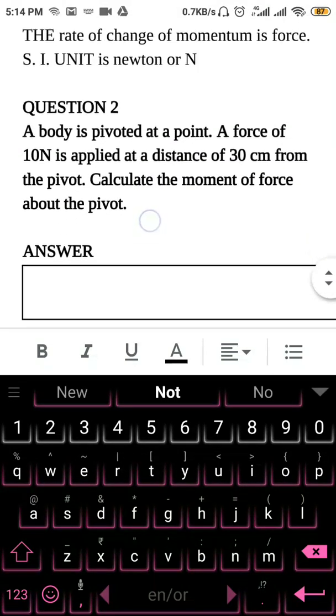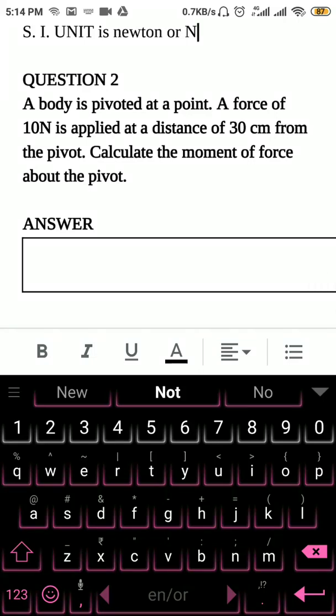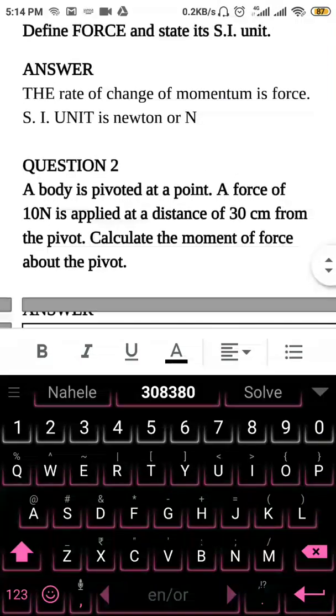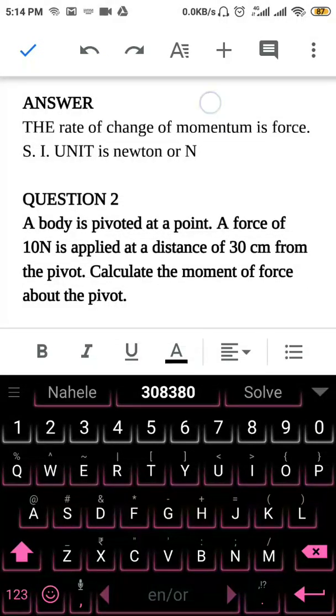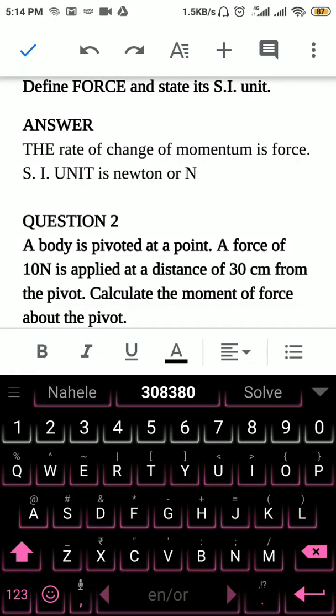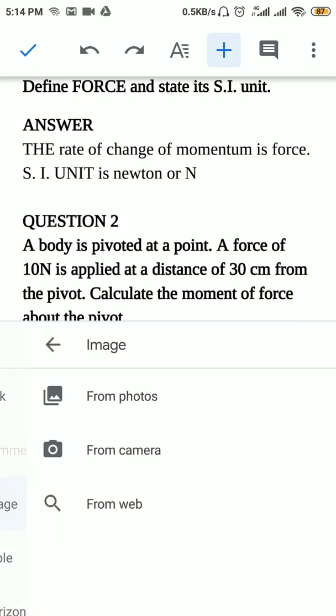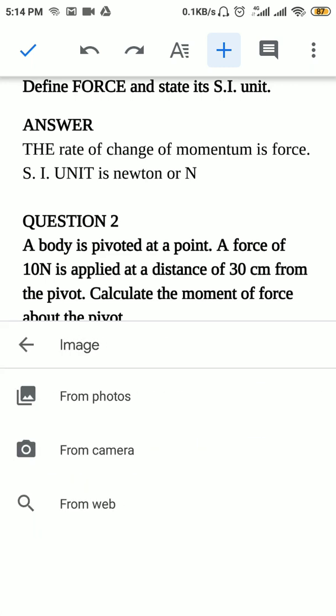Now this is a numerical based question, so how to answer it? Click on the box. If you don't want to write the answer by typing, you can write the answer in your copy and upload it into this box. So how can you upload? Just after clicking in the box, drag a little here, you will get a plus sign. Now click on the plus sign. There is an image section, click on image. Now from camera. Now it will show your camera.